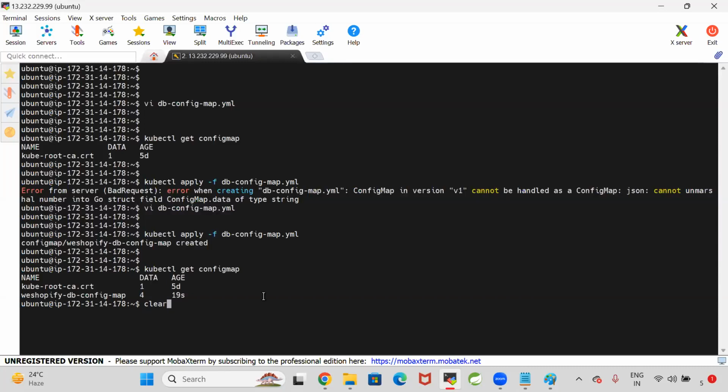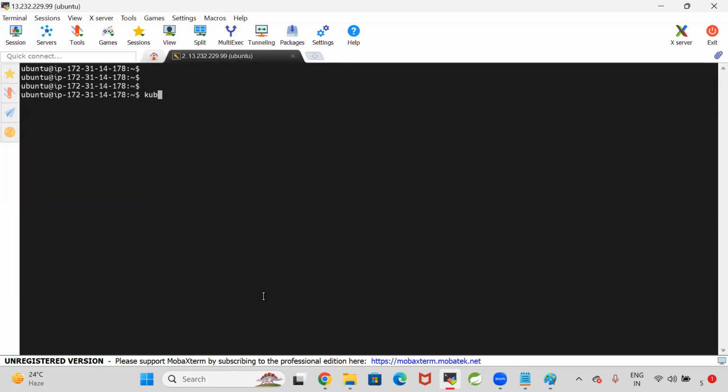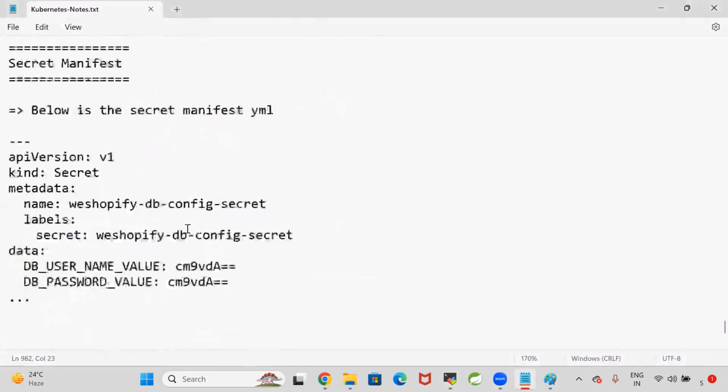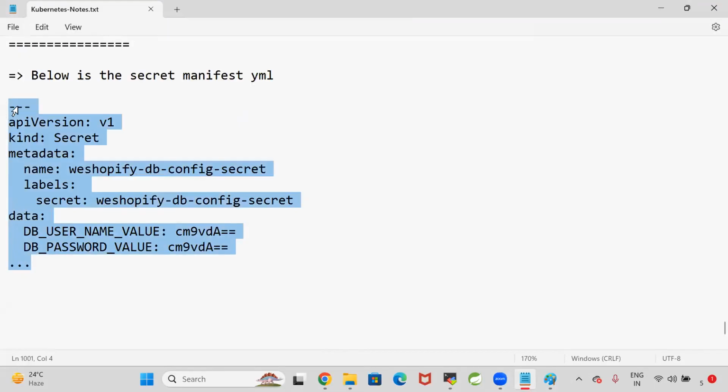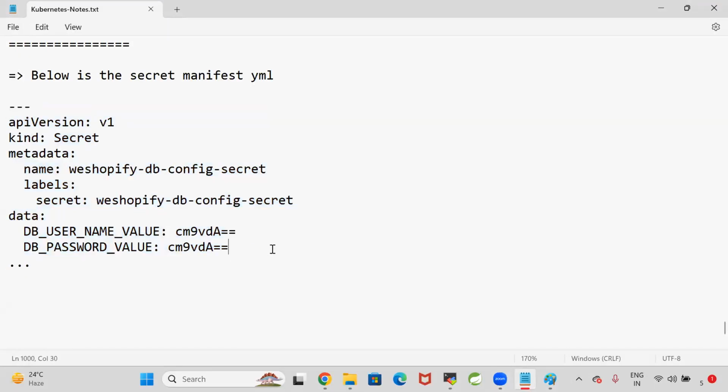Similarly, let us go for secret. kubectl get secret. Currently, nothing is available here. vi db secret.yml. Insert mode. Now take the secret. In the secret, I have username and password. Along with this data, we are going to specify what encoding technique we are using. Opaque is the type we are using for this.